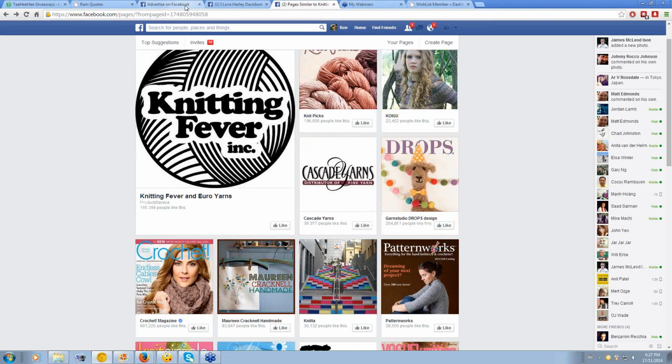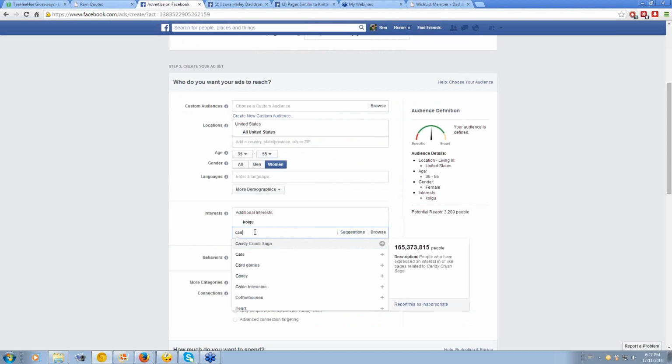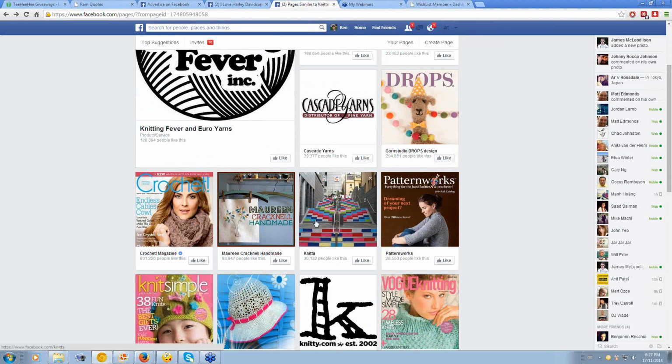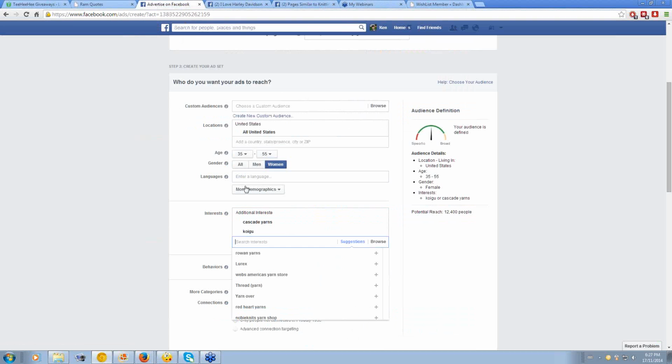Here's Cascade Yarns. Let's go and see if that pulls an interest. And there it is right there, 35,000. I'm now up to 12,000 people. And let's go and find some more. Knit has 30,000. That's good. And Pattern Works. Let's try Knit. And let's see if they're in here.